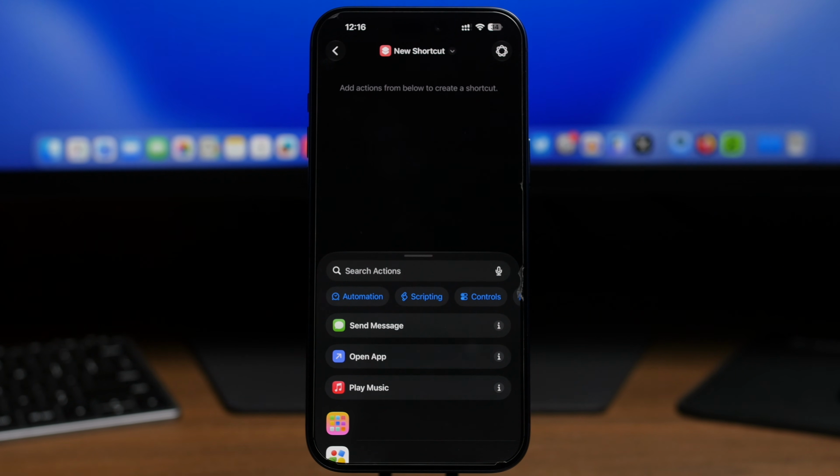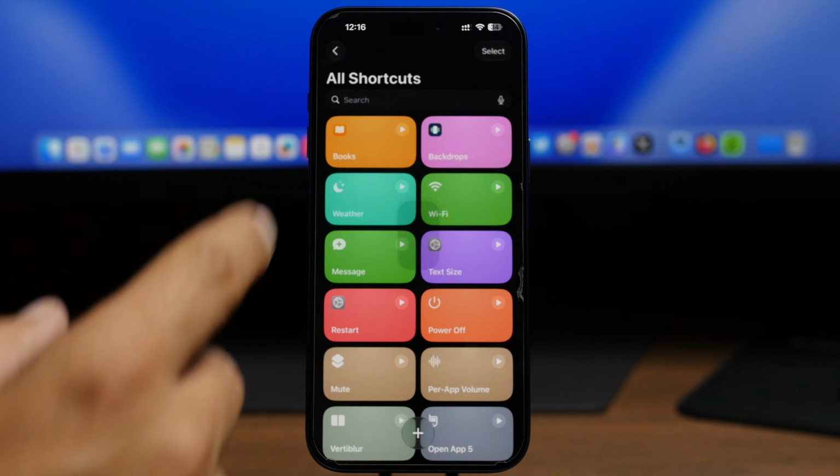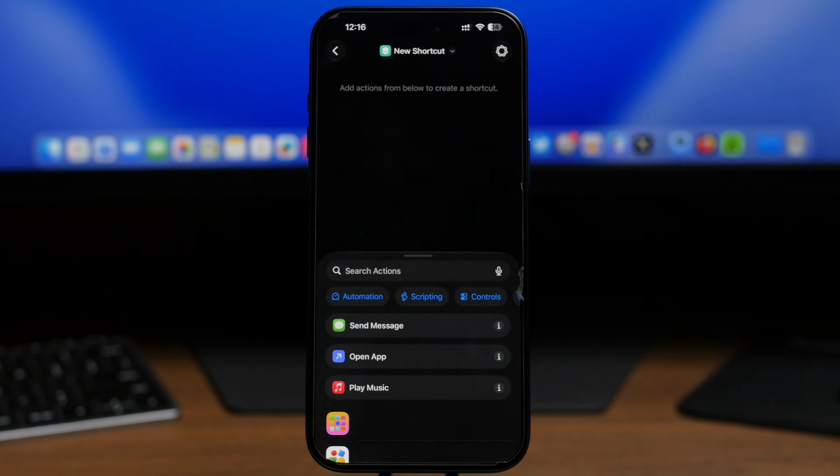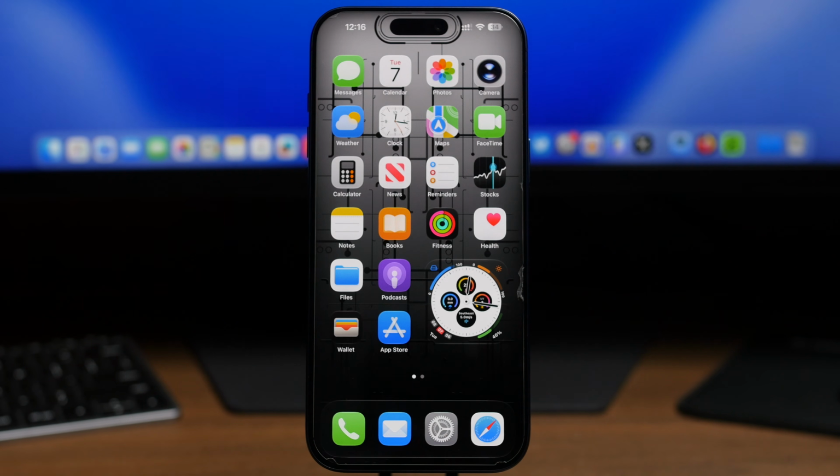Well, now Apple allows you to actually change that and basically choose which will be your default. You don't have to go here and use this interface if you just want to use this one instead. You can actually choose which one you want.